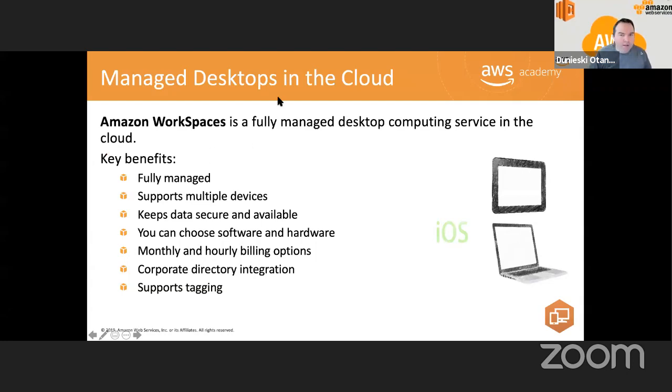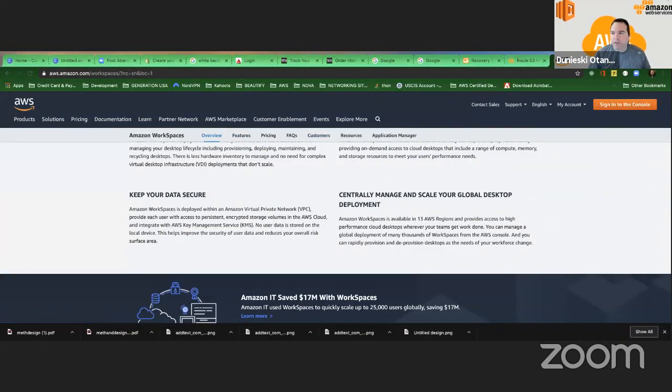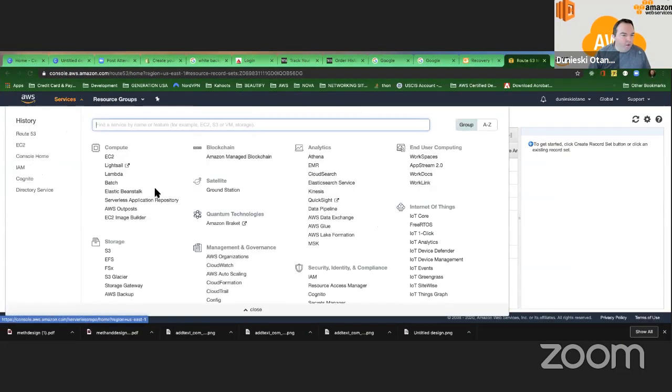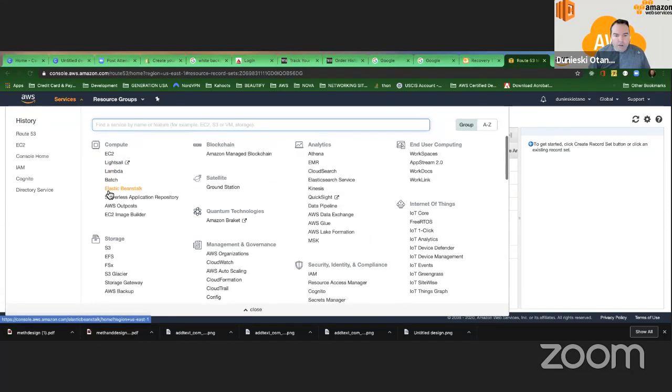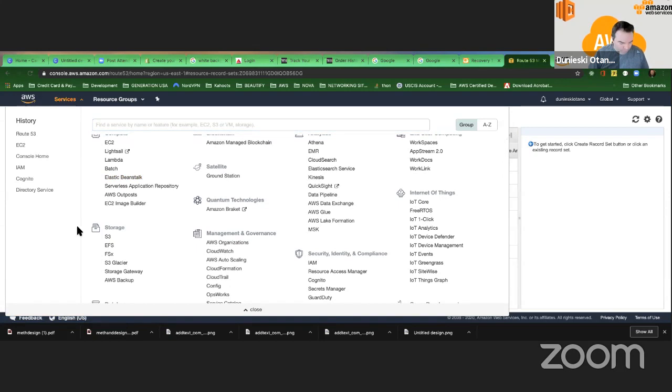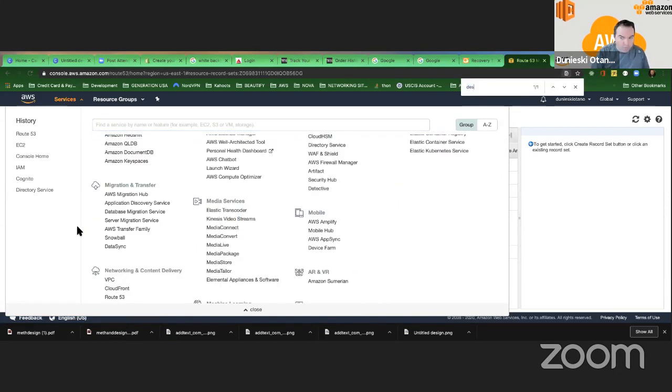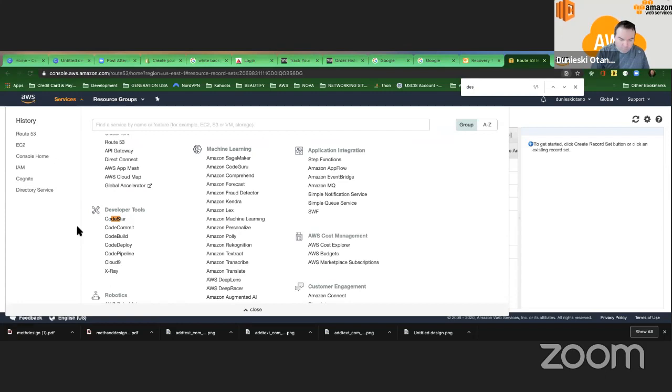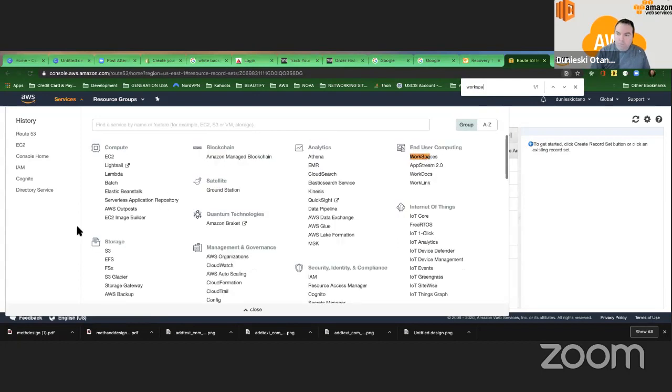So like we were saying, Amazon Workspaces is a fully managed desktop computing service in the cloud. It's computing, so you should find the Workspaces here. In the compute service it is not included. You see here, end user computing. So this is where you find it. End user computing.